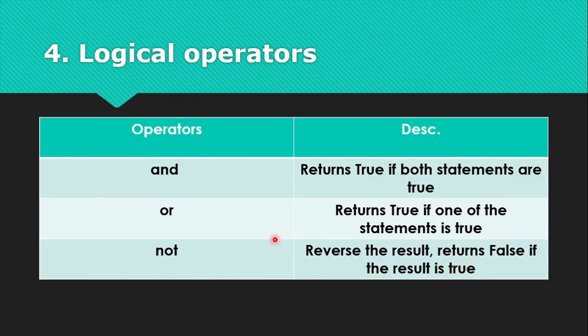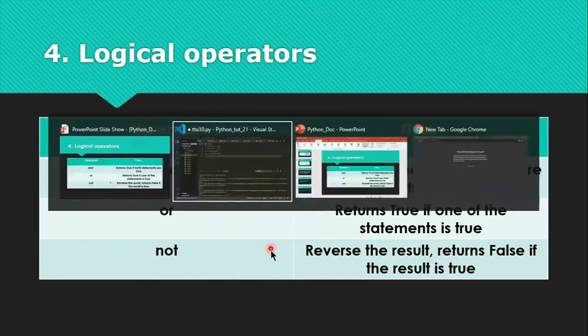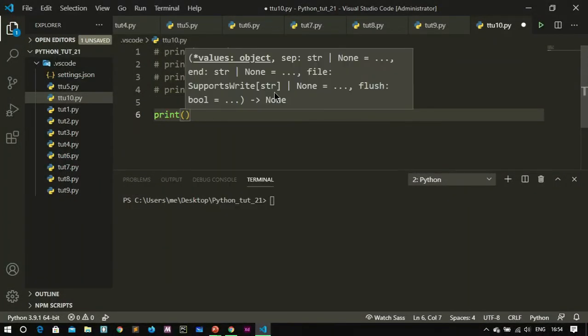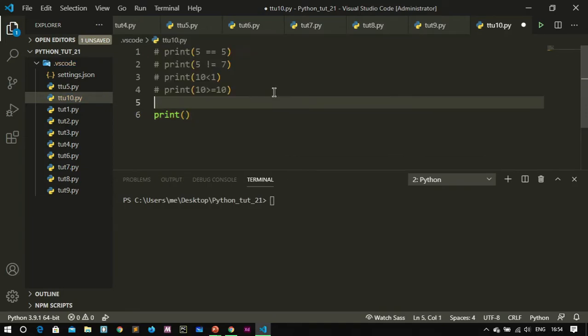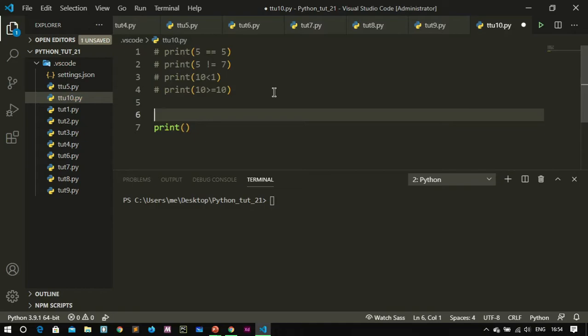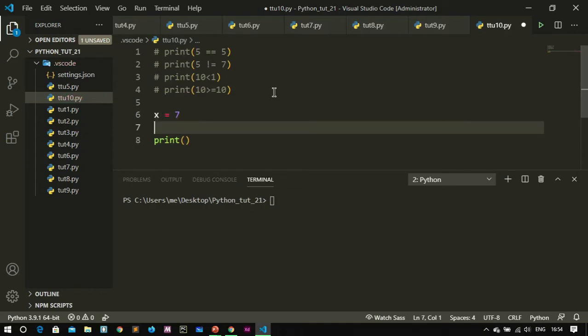So let's move to our computer screen in VS Code and let's see how it works. I write print, and inside this I define some variables, let's say x equals 7, and let's say z equals 10.